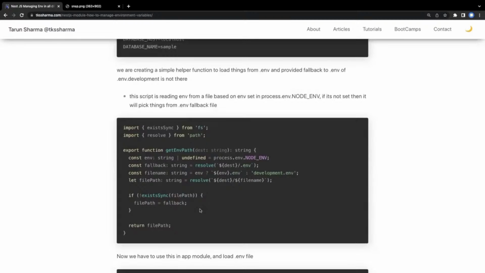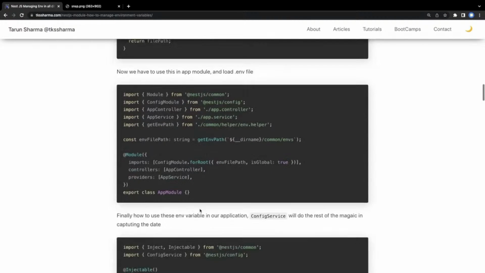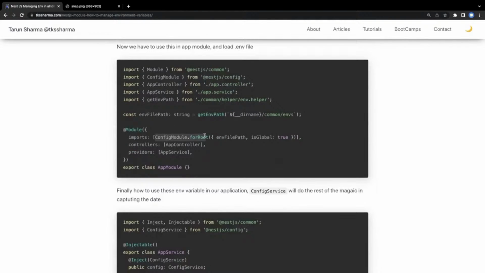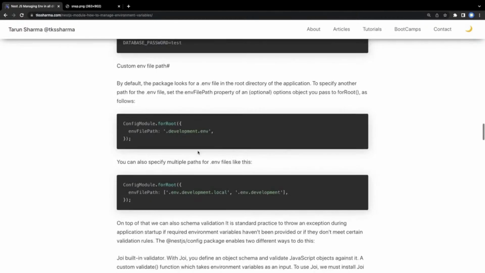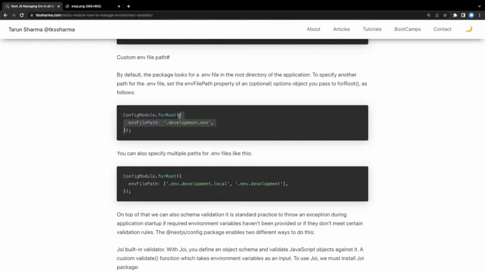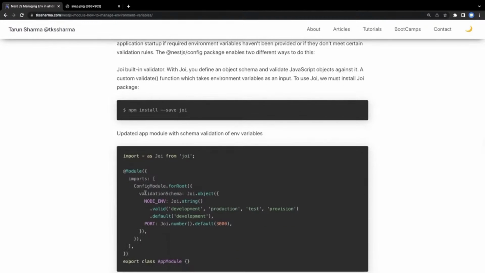Either you will be using the NestJS config module or you will be writing your own config module. It's all the same, right? Here I'm using ConfigModule.forRoot, and I'm explicitly passing this env file path, which can be dev env or production env. If you are using the default implementation, it will just look for whatever is in the .env and put that in process.env. Or you can specify the environment file path. The other option is that with the help of the config module, you can also do the validation schema.